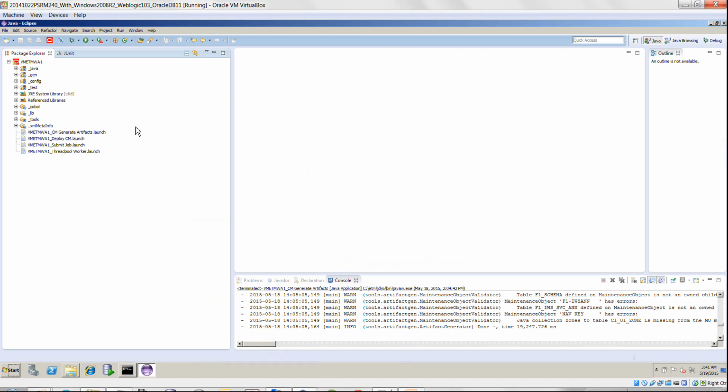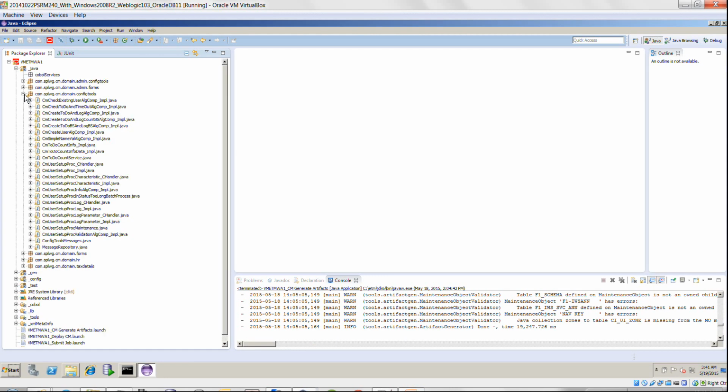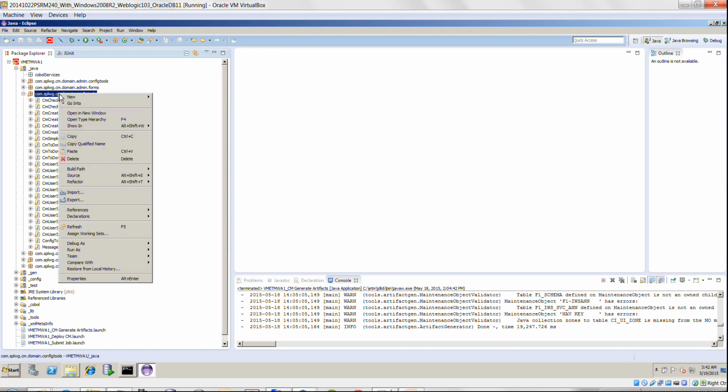You see that I have my Eclipse open, and I'm going to open up the Java folder, and within the package CM domain config tools, I'm going to create a new program. All new classes I start for customizations with CM, so that they will not be confused with any base classes.